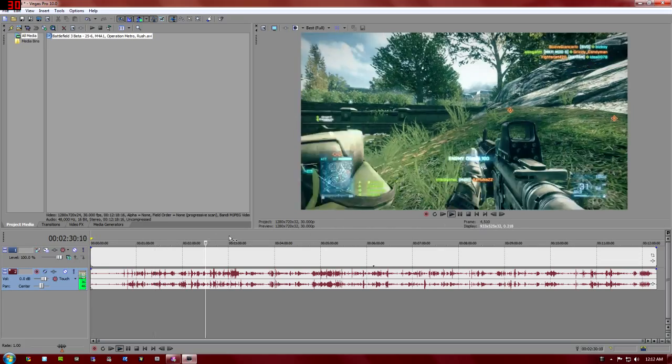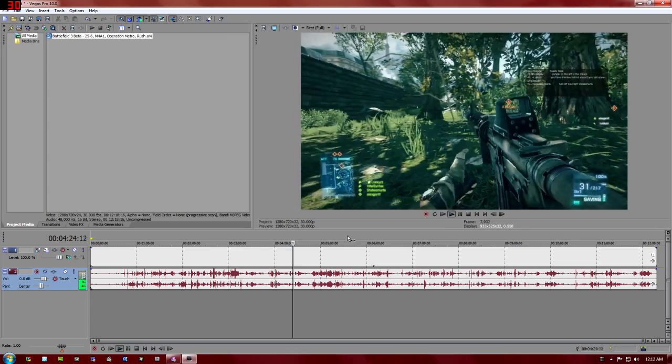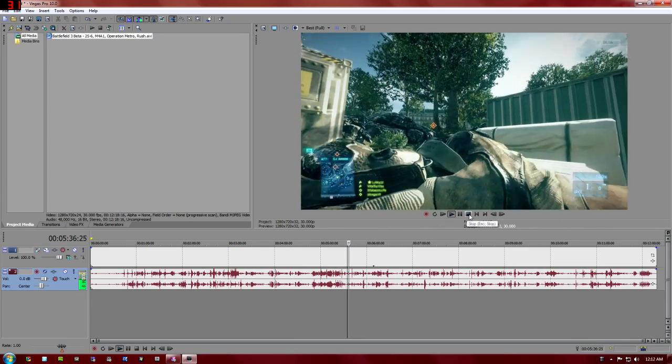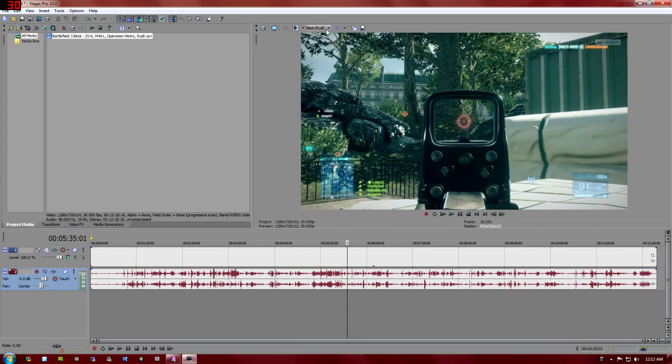Jump around. See, it's instantaneous. Whenever I jump to a new spot, it's already playing. Quite nice. And I'm actually even doing it in full resolution. Full resolution on best quality, so it plays back perfectly.